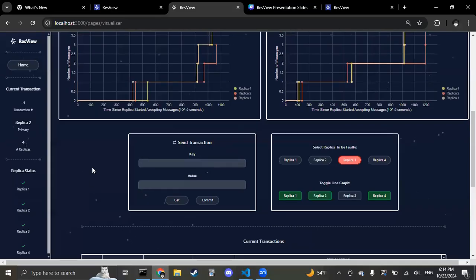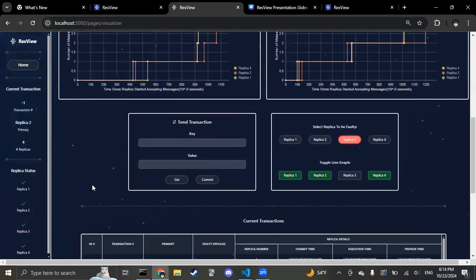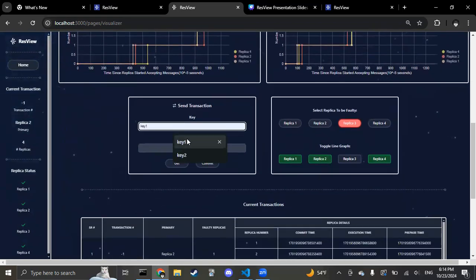You'll know that this is done because you'll essentially see these replica statuses as being green here when the ResilientDB service is running. Next, let's send a transaction. So I'm just going to send a basic key1, value1 transaction, and I'm going to commit it to the backend.